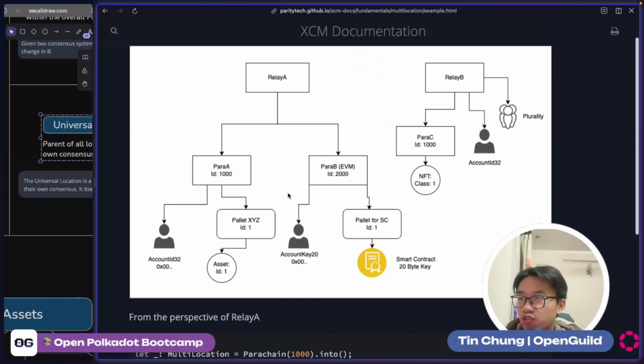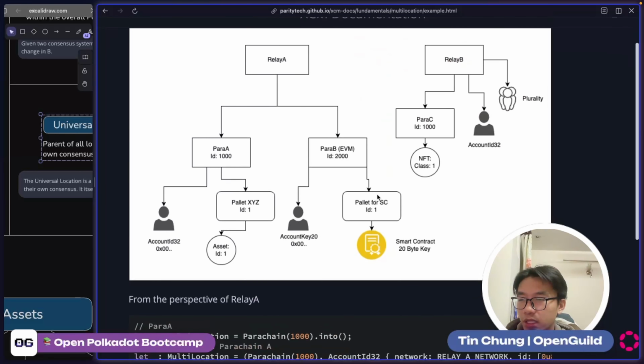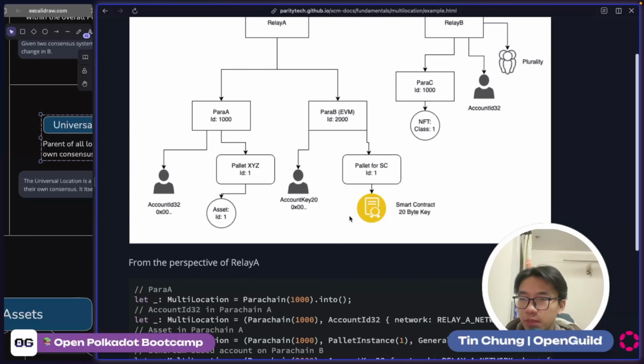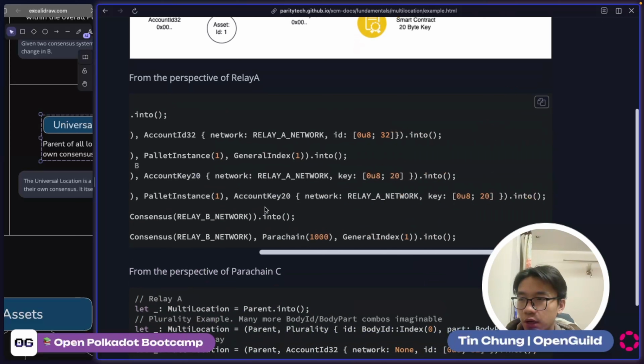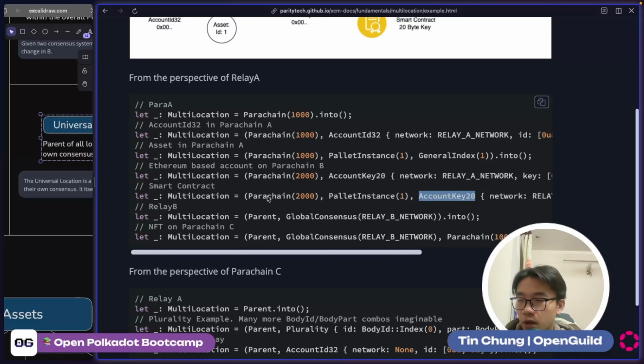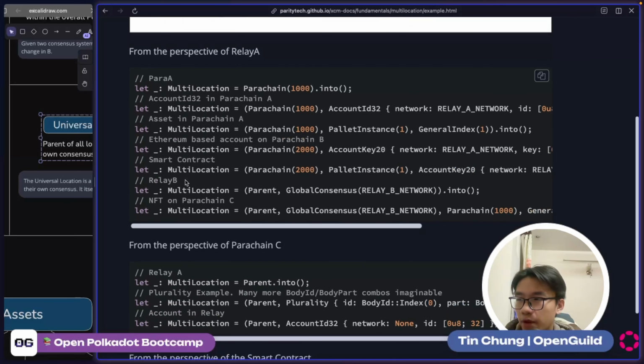And how about the smart contract? Similar to that, we specify the pallet for the smart contract, which is the pallet instance 1 with the smart contract 20-byte key. We can use here still the account key 20, because a smart contract is actually still an account in the Ethereum network. How about relay chain B?